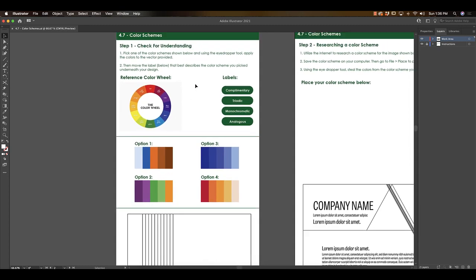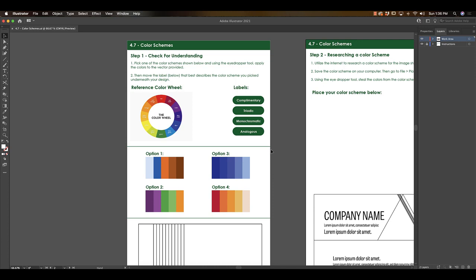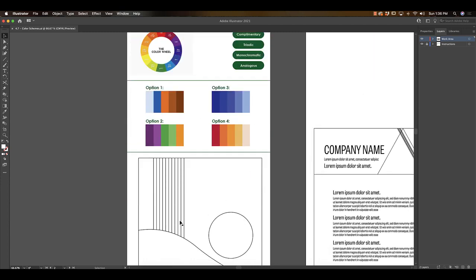And you're going to see that I've given you like a coloring book of a few little vectors. What I'd like you to do is first choose one of these four options here. I've shown you the color wheel so you have an idea of how these colors are related to one another. You're going to choose one of the four options and color in the shapes. So to do that, you can just select the shape, use the eyedropper, and steal the color.